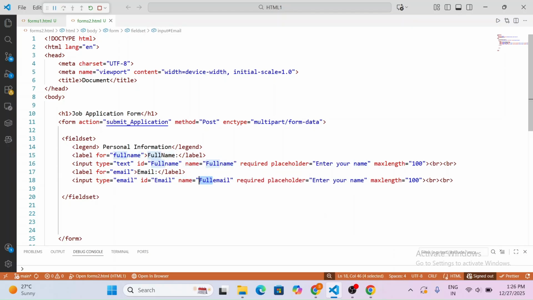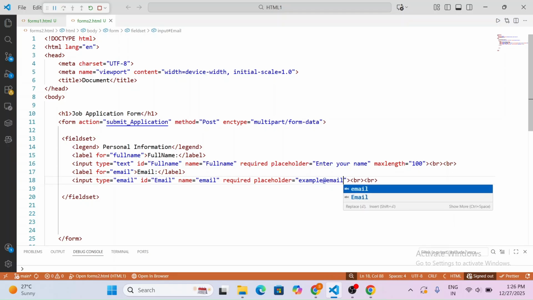So now instead of name we are taking it as email, and the maximum length here is not required, so we'll remove this one. Instead of "enter your email", the placeholder will be given like this, some example email, example@email.com. It should be in this format only, right? So they will understand easily. So now it's perfect, right?